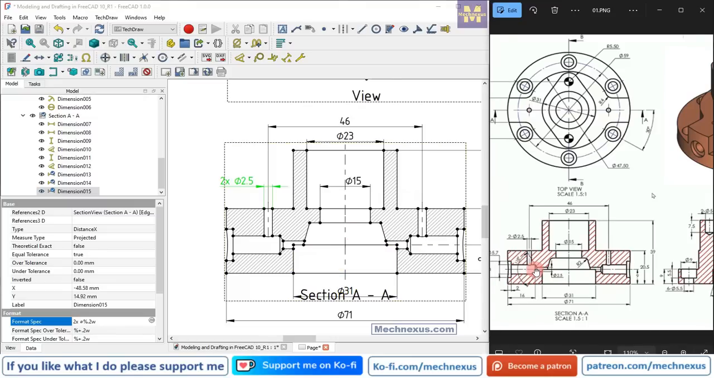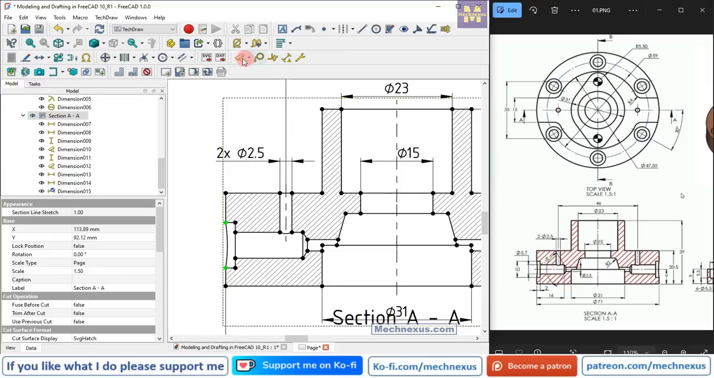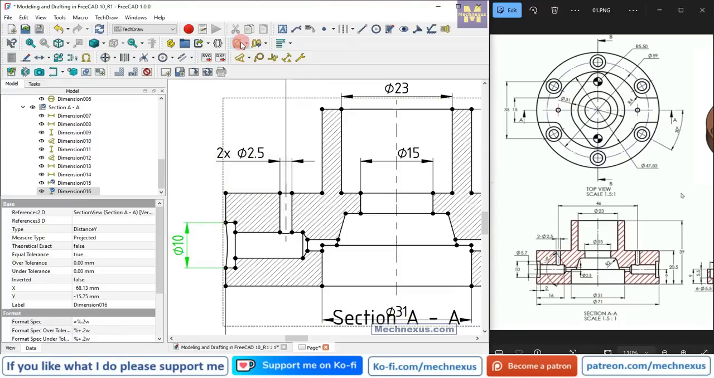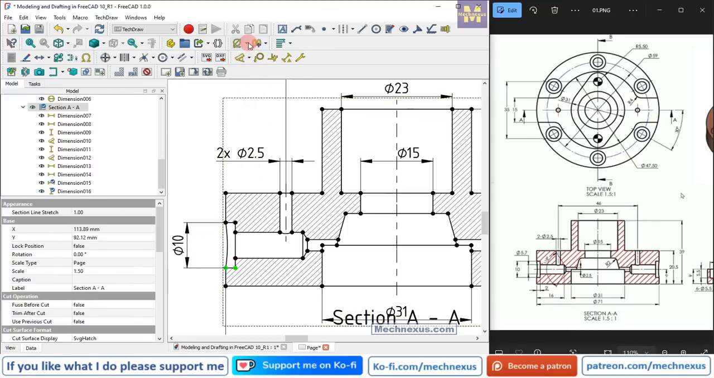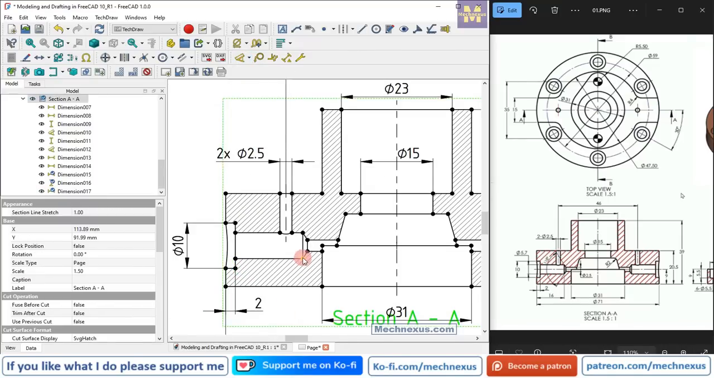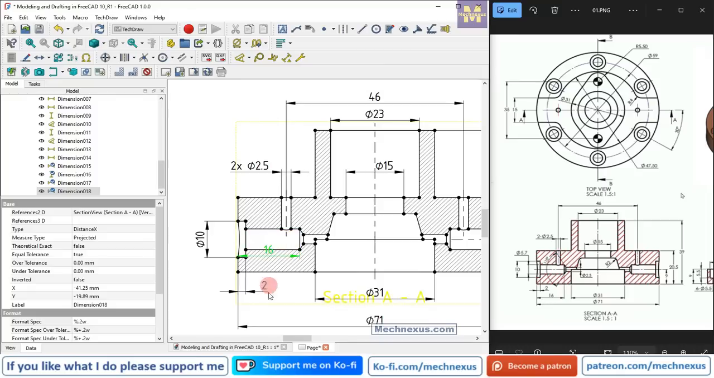And now we will move towards the counterbore. So from this point to this point, it is 10 mm, which is a diameter, so we will add a prefix. Select this 10 mm and add a prefix, and here is 2 mm, so we will select this point and this point and add a horizontal dimension. Now from this point to this point is 16 mm, so select it and provide a horizontal dimension of 16.